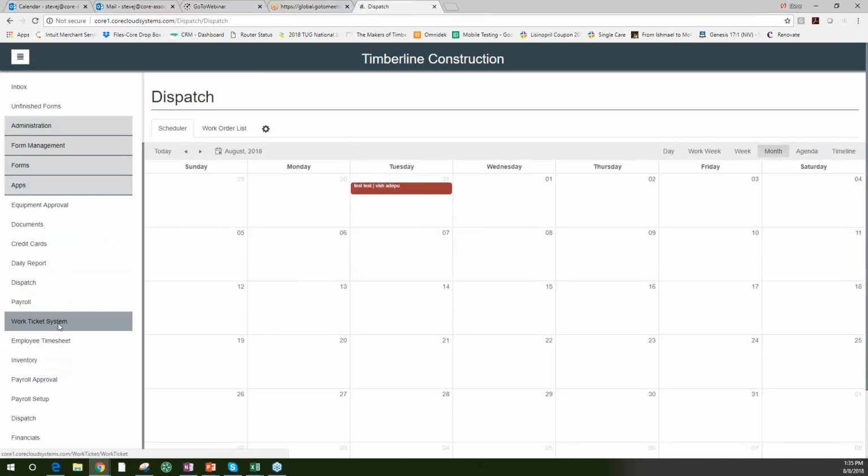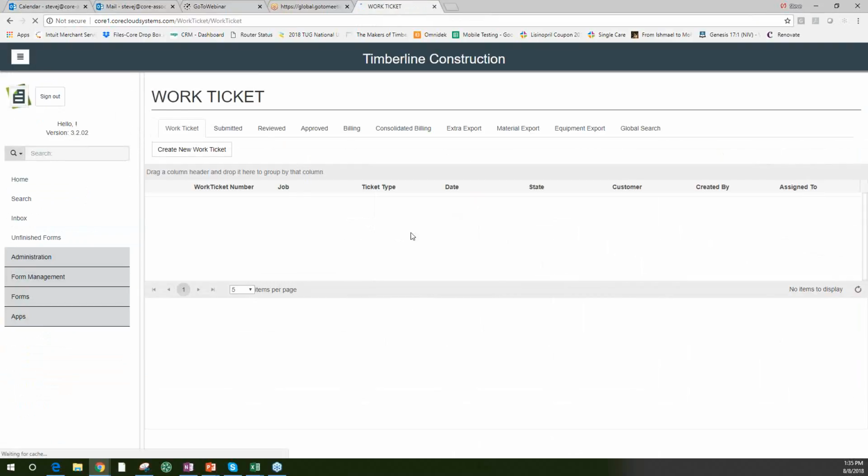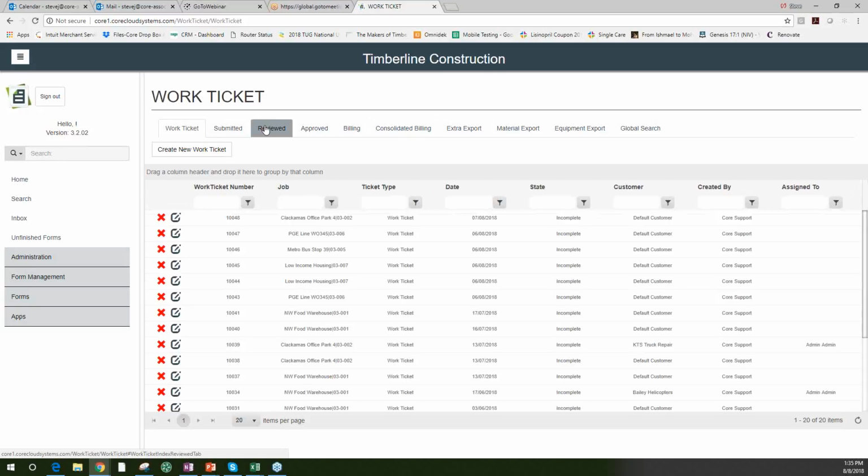But the work order system that we have, which is our work ticket system, basically you can define, and this is another customization, you can define the work process of that particular work ticket. So we can start where you create the work ticket. You can then submit. Once it's submitted, you've got your submitted work tickets here. You've got your reviewed work tickets here, and then approved. And then we handle the whole billing cycle transaction and send it back to Sage.